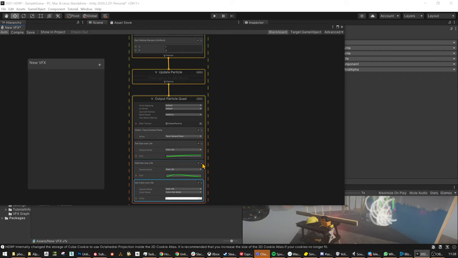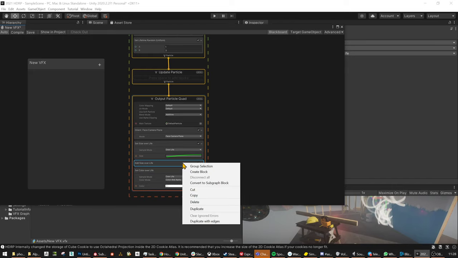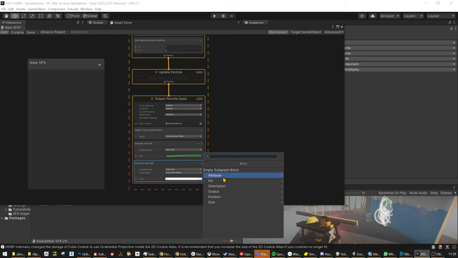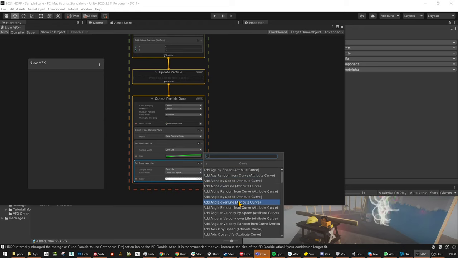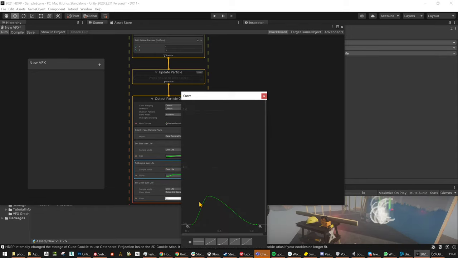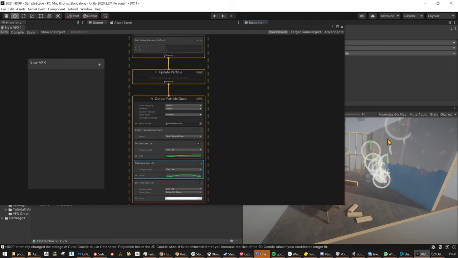Oh no, I already have a size over life. Oops. Delete. So create a block, attribute, curve. Do I have an alpha over life? I don't. Let's do an alpha over life. So it's going to start with no transparency, go up to maximum, and then go back down to zero. If I look at that here, you can see it starts with nothing, goes back up, and goes down to zero.